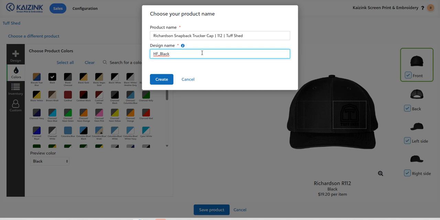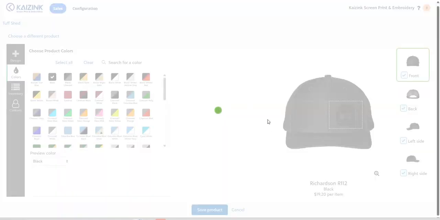So there are variables that change on this, and I don't think we need to get too crazy with the naming convention as long as it's quickly identifiable. So right now, HF underscore black. Okay, now we can go ahead and click create.